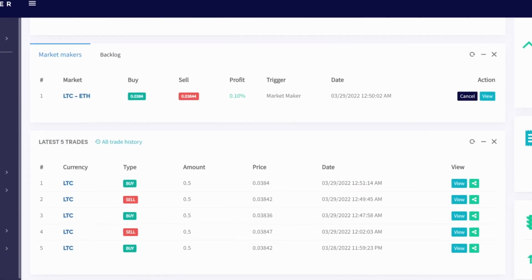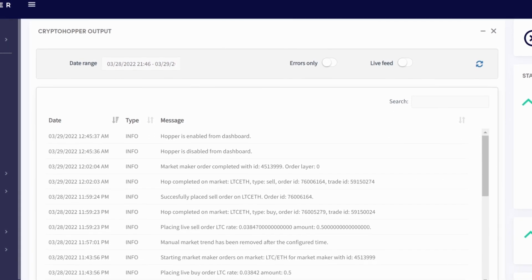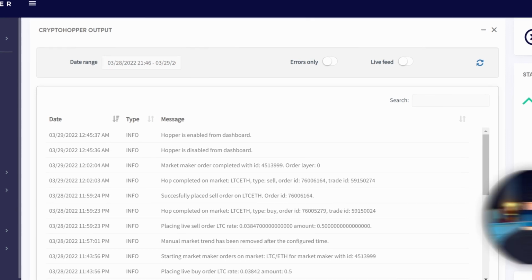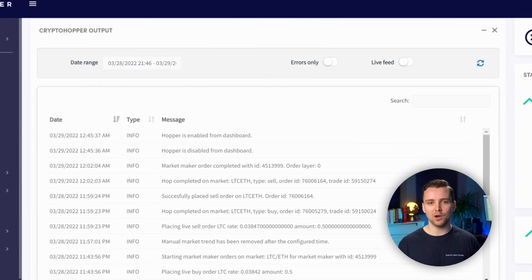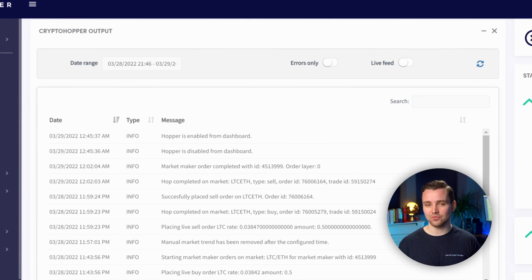Below the latest 5 trades, you will find the hopper output. Checking the hopper output is crucial to understand why your hopper is placing or cancelling orders. It will also show errors when the hopper experiences issues, for example, when there aren't enough funds or when the connection to the exchange is interrupted.